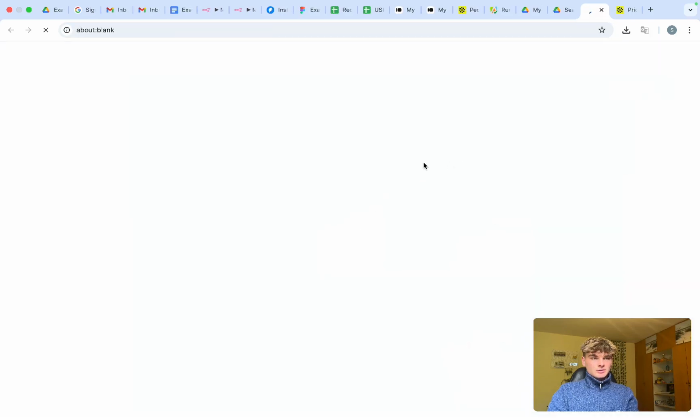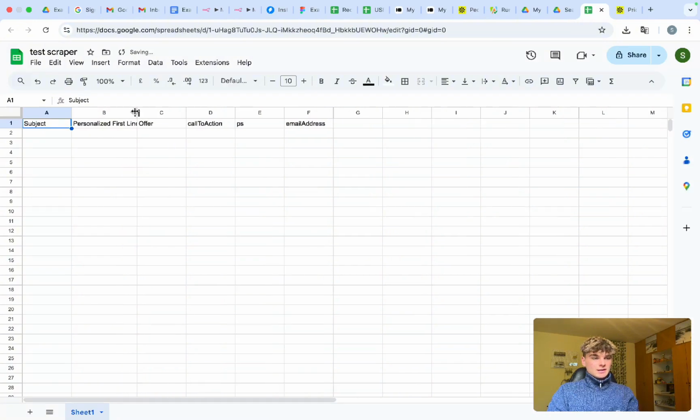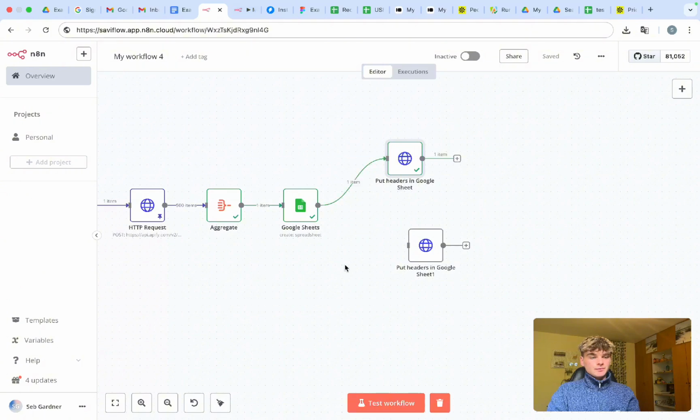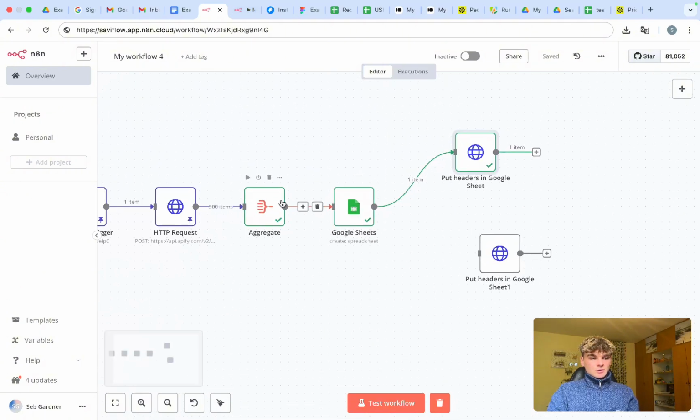Test scraper. There we go. Now we can see these headers. They have automatically been put into Google Sheets, which is exactly what we want, because now we can use these headers to add rows as we normally would. So now we can go ahead and add the rows as we would.